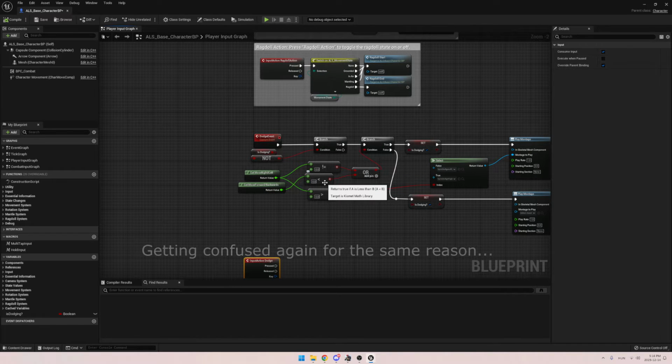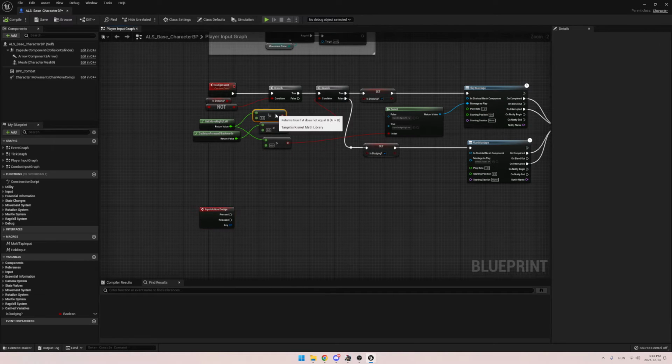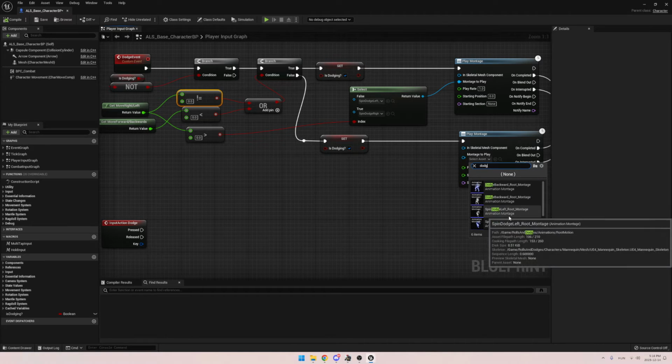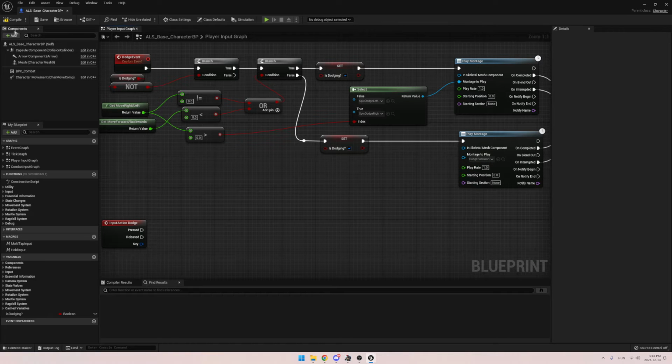Because if we are moving slower than 0, I mean, if we move backwards, no, if we are moving backwards or we are moving, either if this is true, then okay. Yeah, I think it should be good. Oh yeah, and actually have to select the asset, which is gonna be dodging backwards. Dodge backwards, root montage. Perfect.